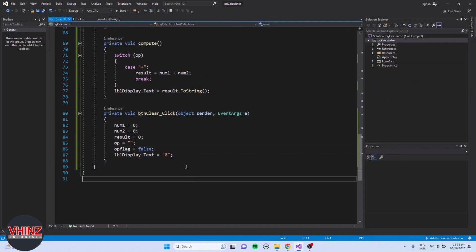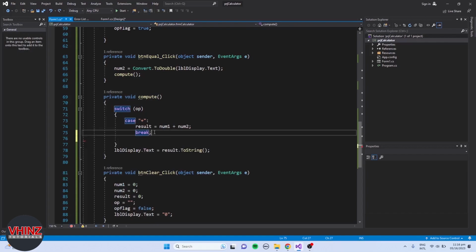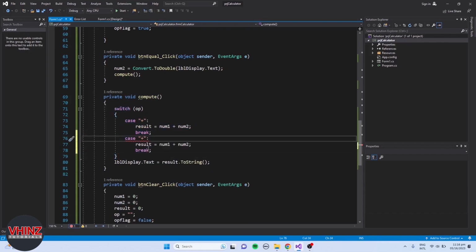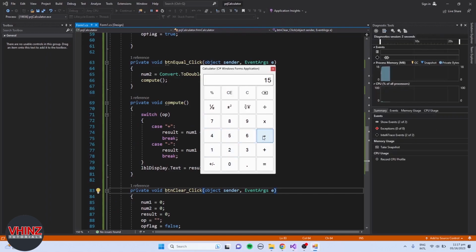Okay, then create another case for the subtraction. So I'm going to copy and paste these lines of code, then change the condition to minus and also the operator here. And let's try again. 15 minus 3 is equal to 12.